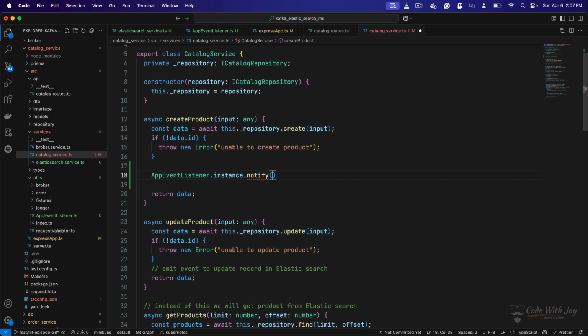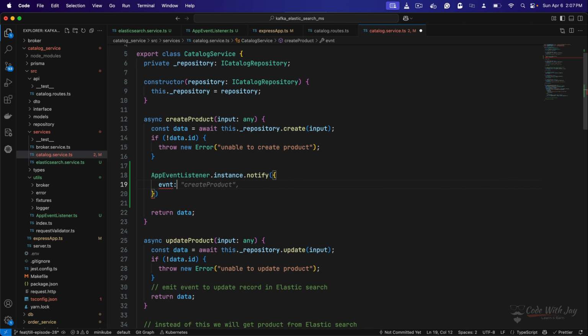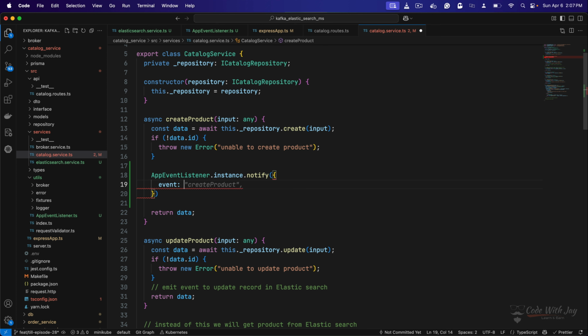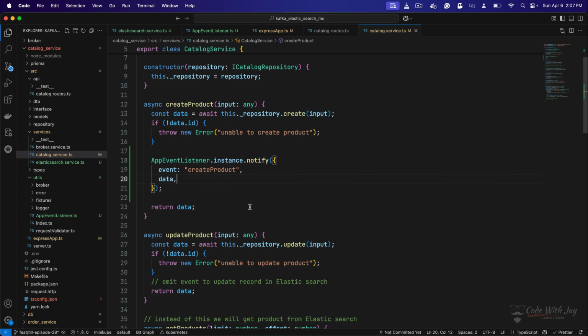And inside this notify, we need to provide some kind of object. First of all, we'll provide our event name. The event will be create product. Definitely, we are creating a product right here. And what kind of data are we going to pass? Whatever we have just responded from our create product data, we are going to pass that on. Perfect, there are no issues right here.